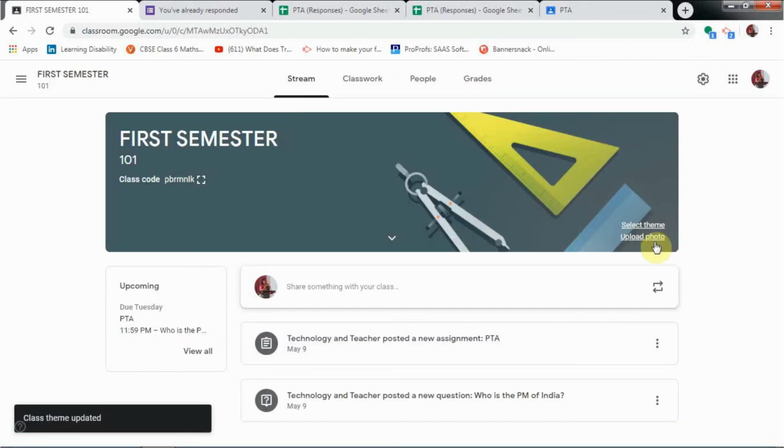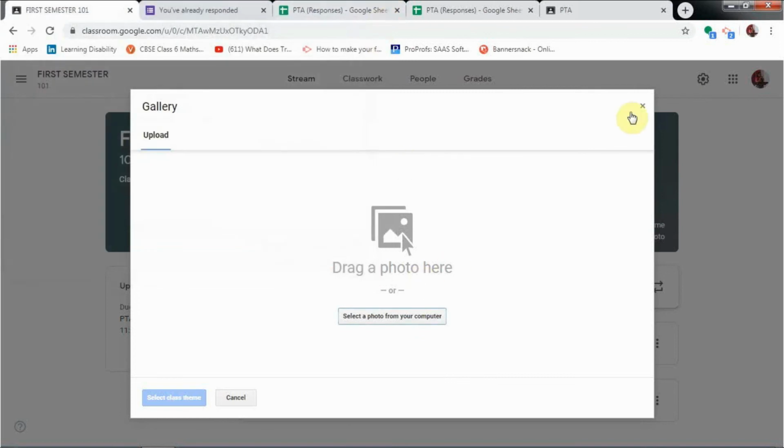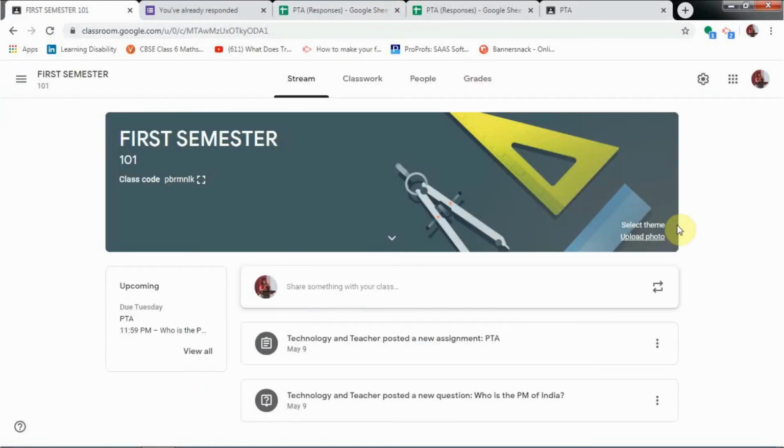And if you want a customized photo to come here, you can upload your own photo from your desktop and you can select that photo and thus you can give it there. These are the options to change the banner of your class, and thus you can change the look and feel of your class. So try it yourself.